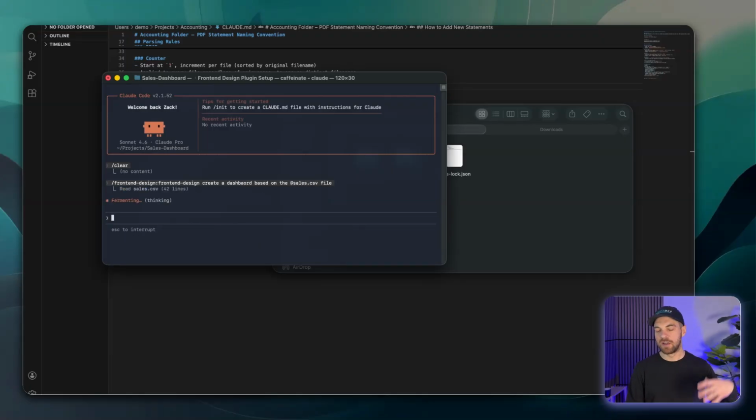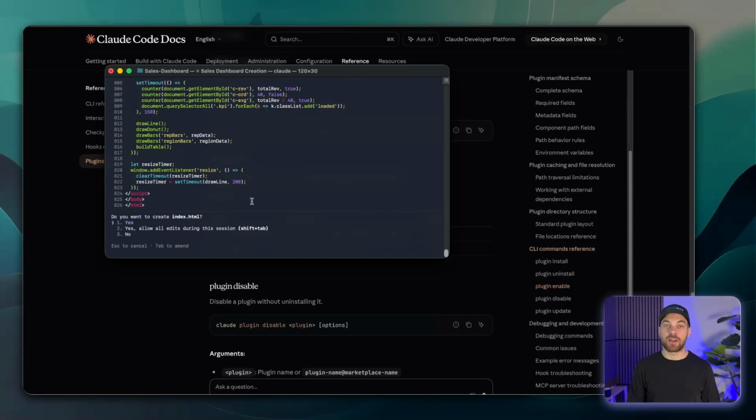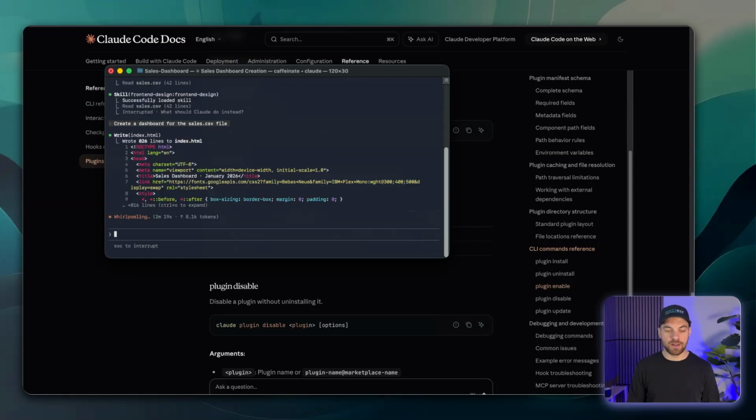We'll hit enter. We could have done this in plan mode first. We could have provided additional instructions on what we wanted to see. But for the purpose of this demo, let's see what it comes up with this very ambiguous prompt. It's asking if I want to create this index.html file, which I do. I'll go ahead and hit yes.